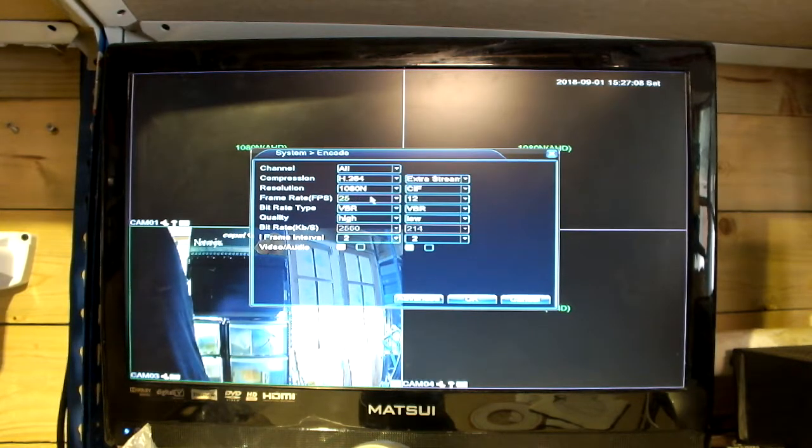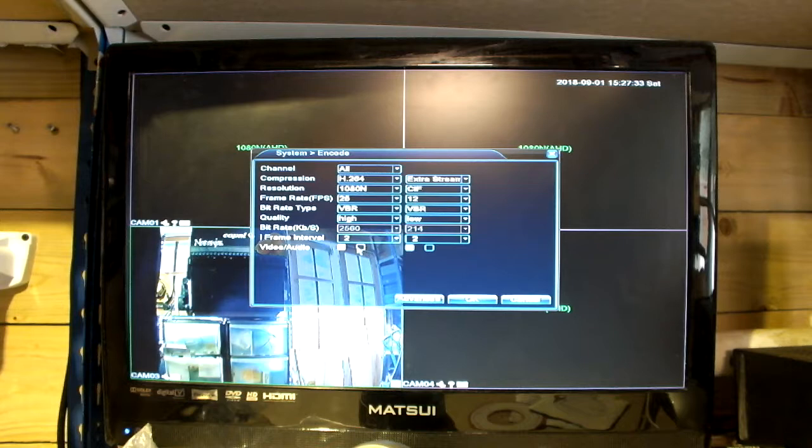Obviously frames per second, so the higher it is, the more space it's going to be taking up. And then quality, you can change it from lowest to the highest, so we've just got it set to high at the minute. You can choose video and audio, so that's the audio. So obviously if you've not got sound, there's no point in having audio clicked, as it's just going to use more space.